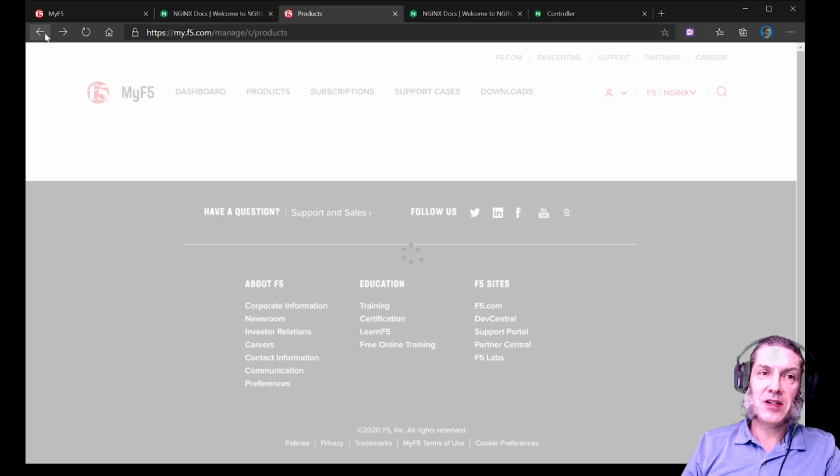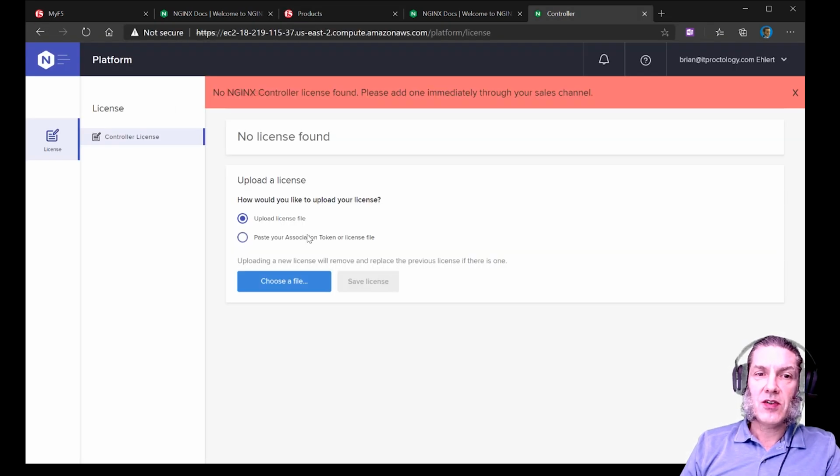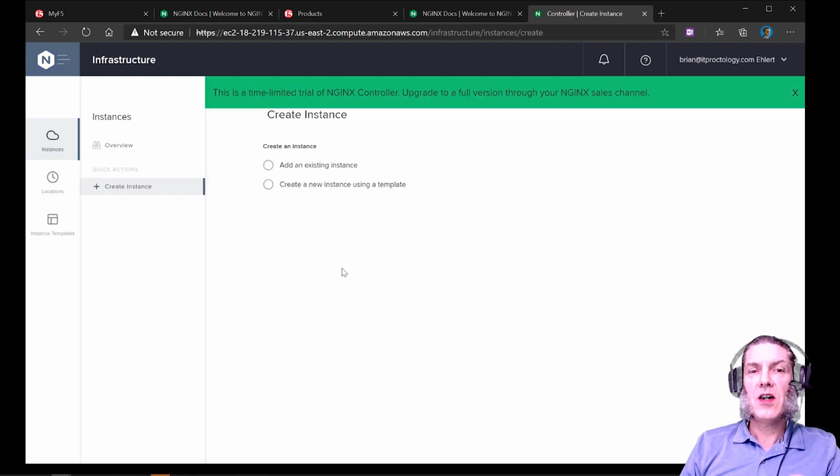Now, remember that association token that I saved from the interface a while back? If I come back over to my trials dashboard, you can see the association token. I'm going to go ahead and paste that in here. All right, so the only thing I have to do at this point in time, if I'm following the documentation, is I need to install NGINX Plus if I don't already have it.